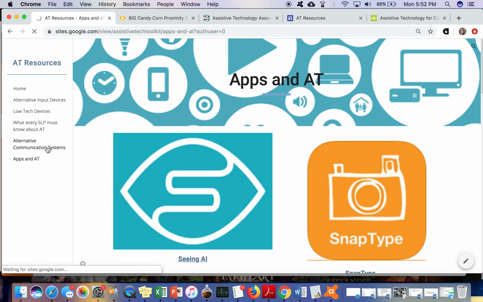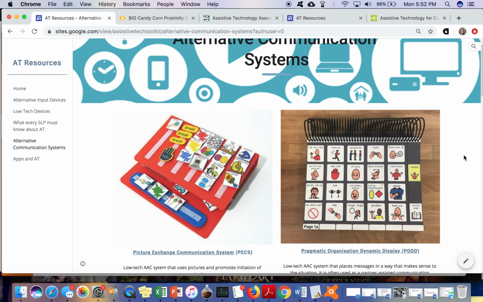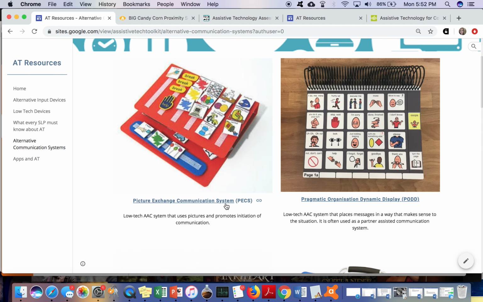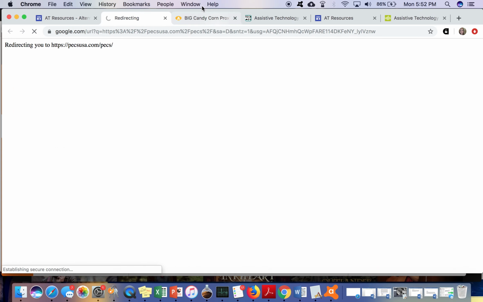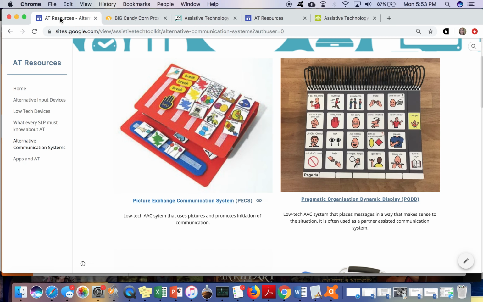And then my favorite section, alternative communication systems. Being an SLP, I love AAC and helping people communicate. So I have everything from the basic low-tech systems like PECS or PODD. Let's just open up this PECS page here. All right, that's taking a really long time, so never mind that.